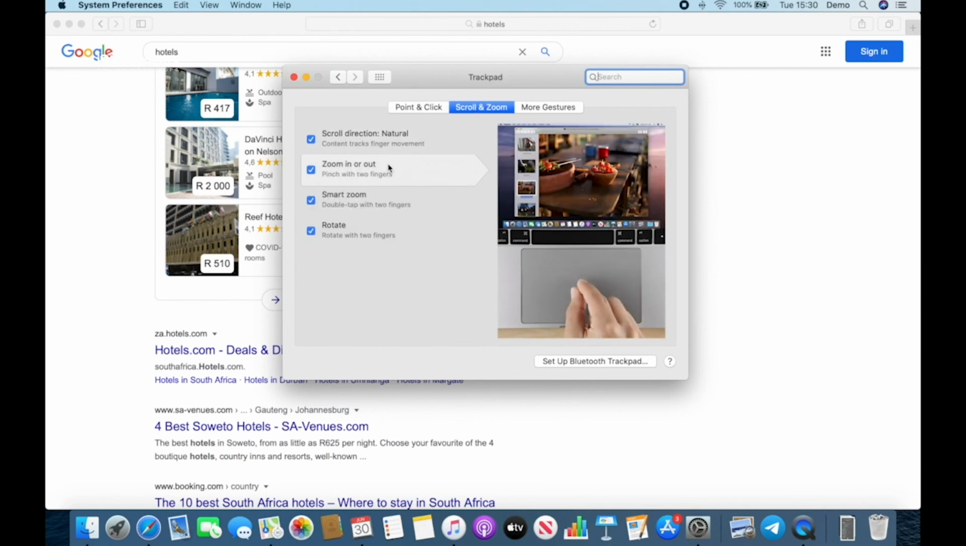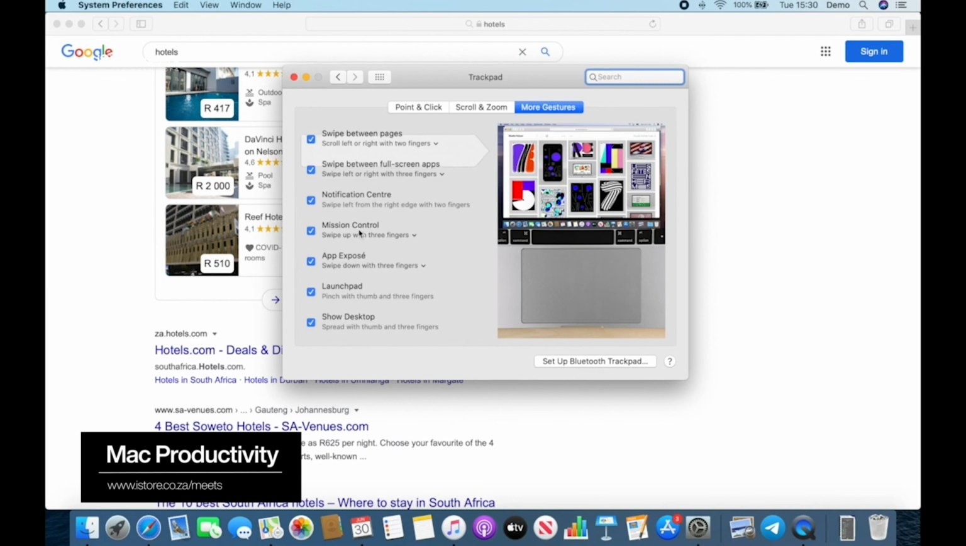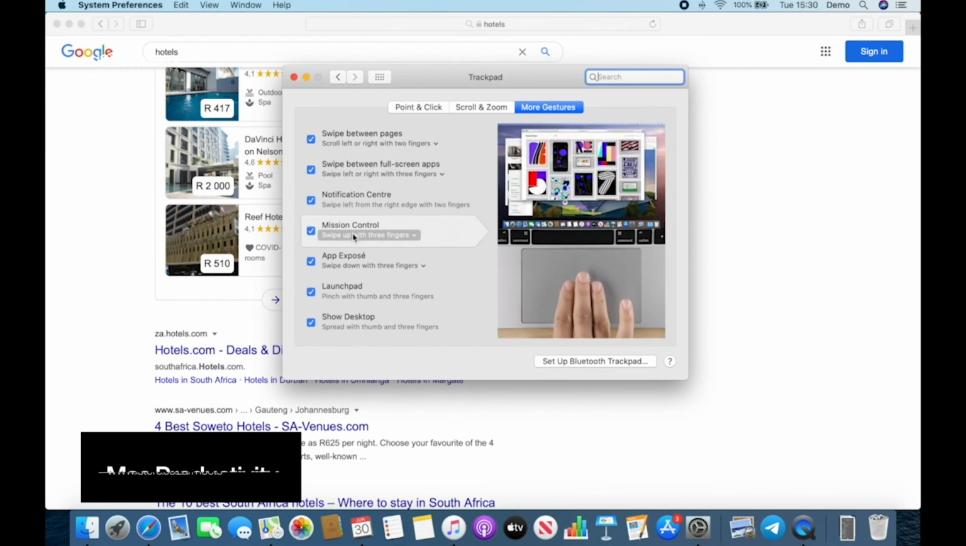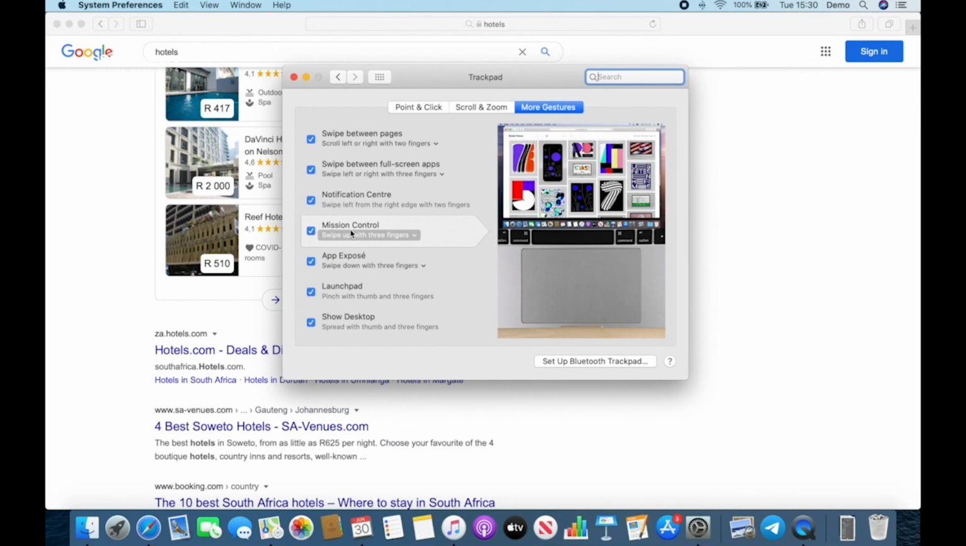We all know about making things bigger and smaller on our phones. Well, the gesture is the same on your Mac. Pinch in and pinch out. The gestures just keep going. We looked at Mission Control, and it just goes on and on when you start exploring all these options on the screen at the moment.